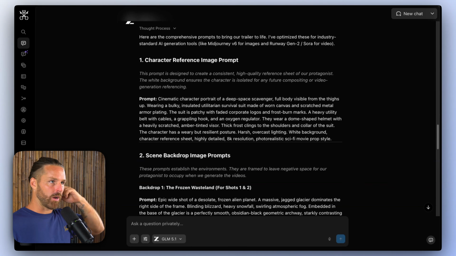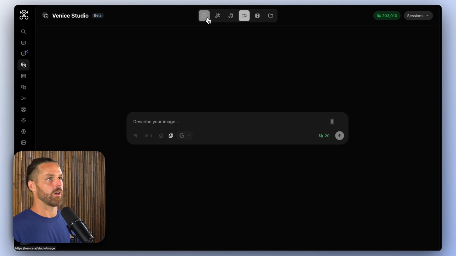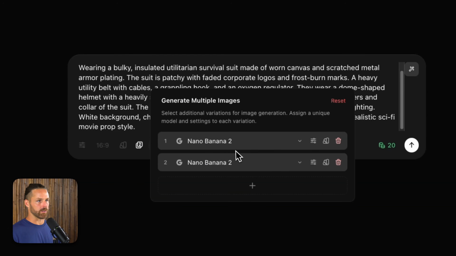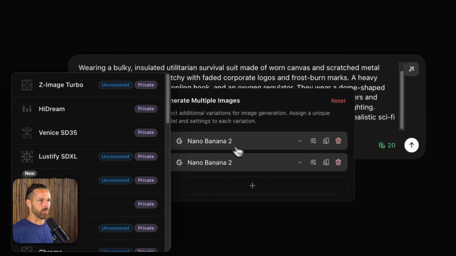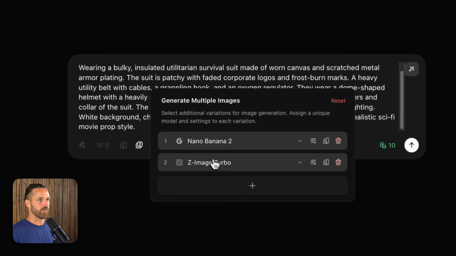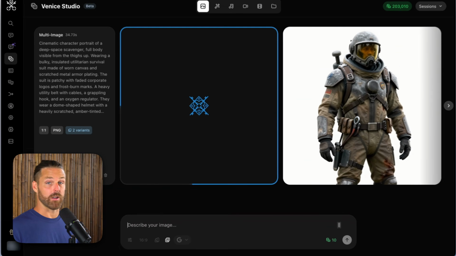So now we have all the prompts here. The first thing we're going to do is take this prompt, head over to the studio, to the image tab, and then we're going to use multiple models here. I'm going to use Nano Banana 2 for one of them, and then I'm going to use, let's see, Z Image Turbo for the second one. We're going to generate 2 images here. It looks like it's going to cost us 10 credits, and let's send that off.